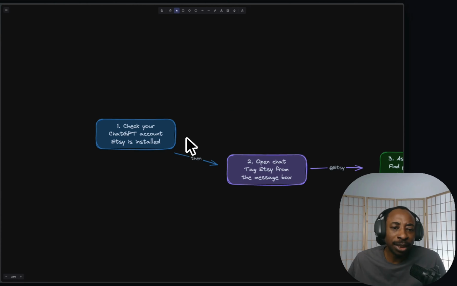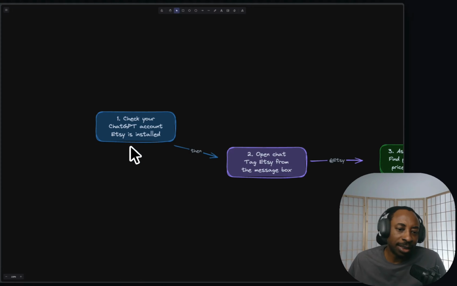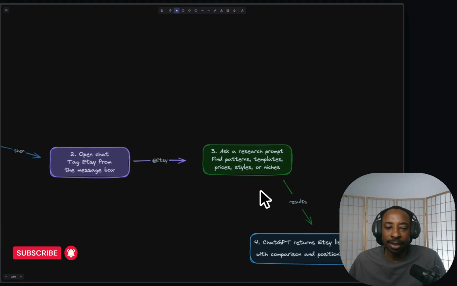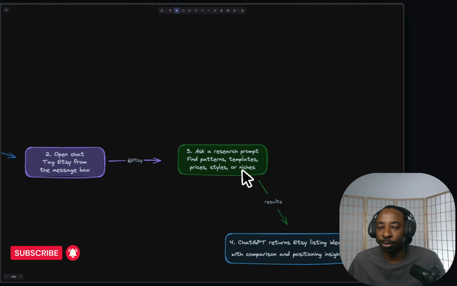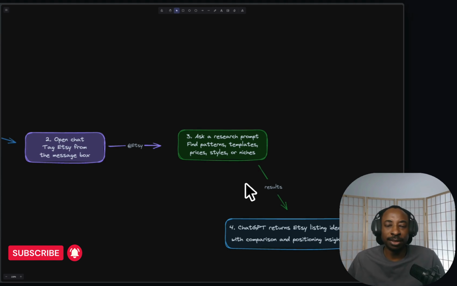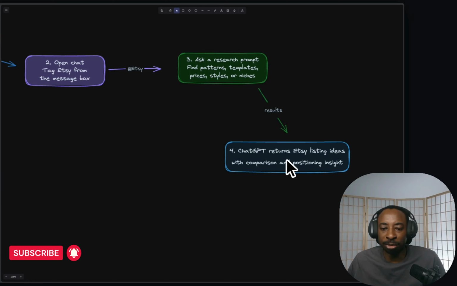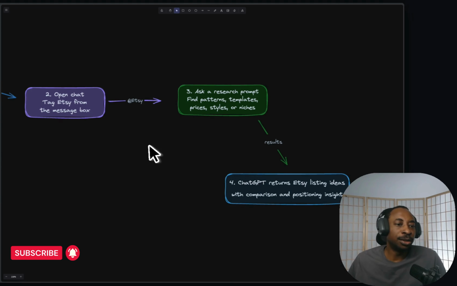How would you make this work? First of all, you check ChatGPT to ensure that Etsy is properly installed in it, and then you open the chat, tag Etsy from the message box, and then you ask it a research prompt or to find things for you: find patterns, templates, prices, styles or niches. And then it gives you back a result, returning listing ideas, comparisons or insights. Okay, so now let's dive into ChatGPT live.